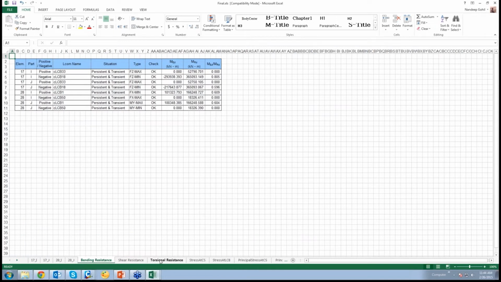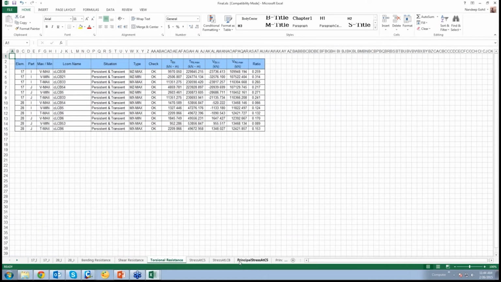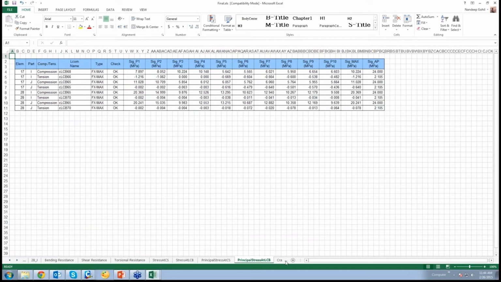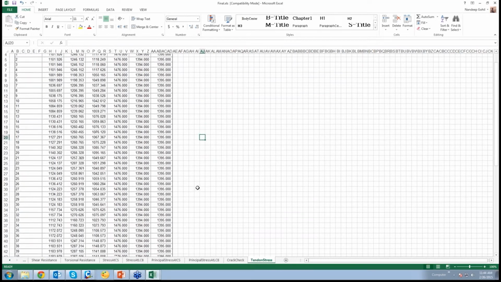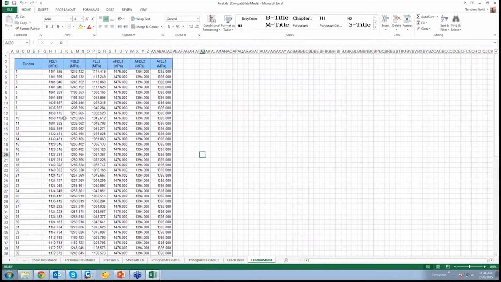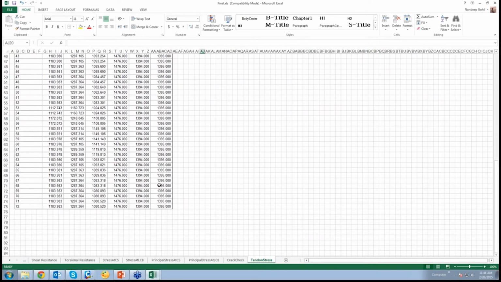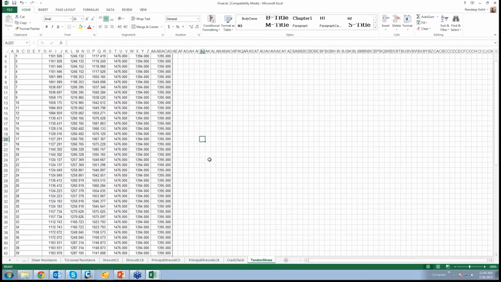The bending resistance, shear resistance, torsional resistance, the principal stresses, and so on. So this report data is generated over here just for those two sections, as well as the tendon stress check and everything, whether a certain tendon is failing or not. Okay, so just for the two elements, this bigger report is generated. So now you can judge, right, that if the number of elements selected for design is more than this, then it will take quite a large amount of time. Okay, so this is for PSC design.